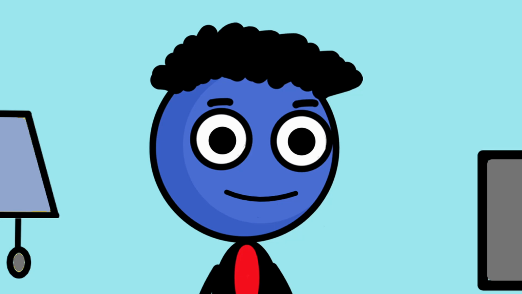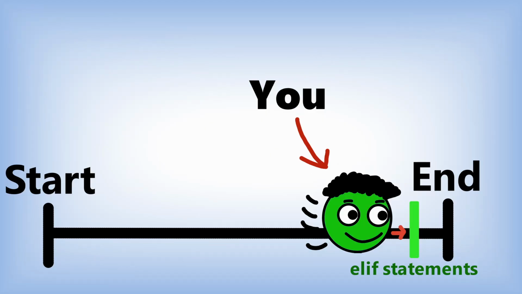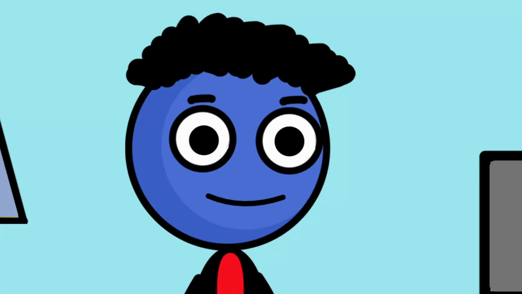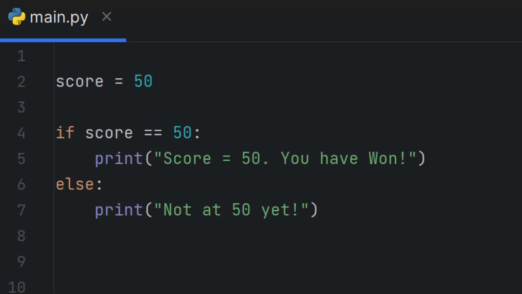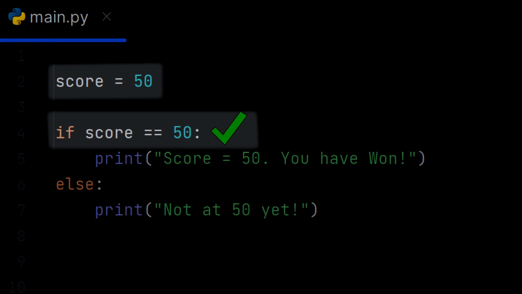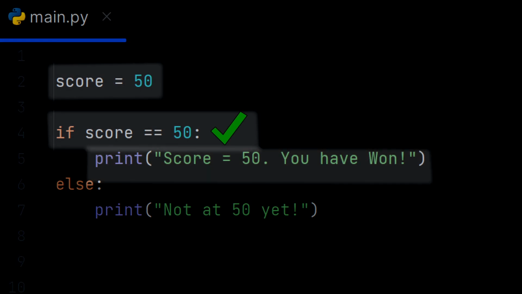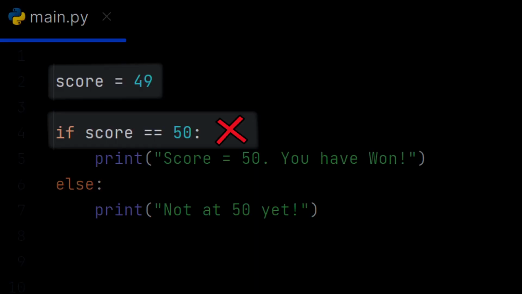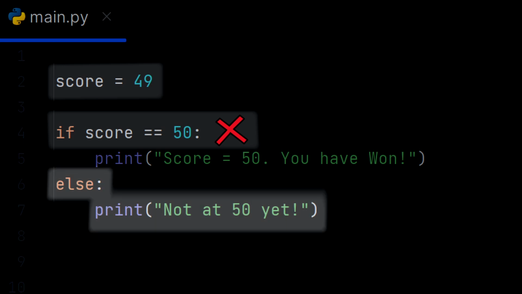We're almost at the finish line. Just one more important concept we need to learn. Up until now, we only had two options with our conditions. Either the if statement condition or conditions are met, and we run the code underneath, or if they're not met, we automatically go to the else statement and run the code underneath that.